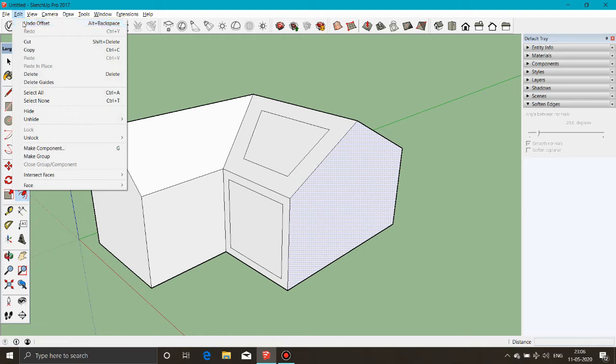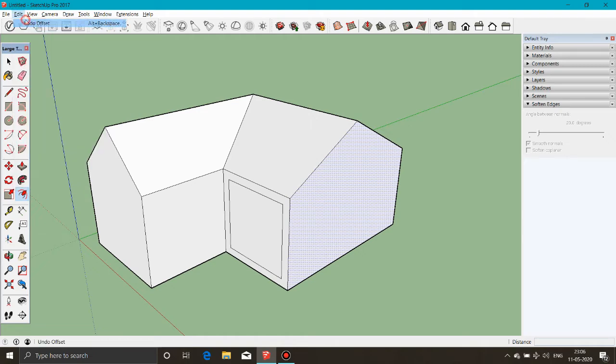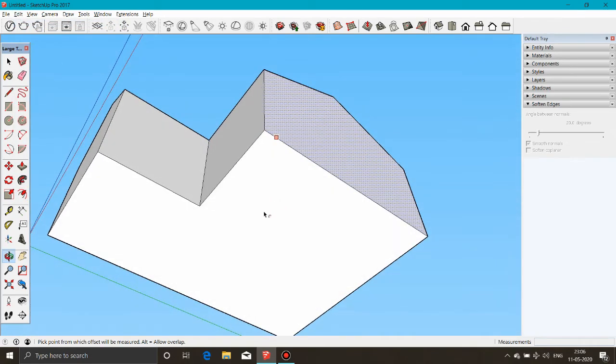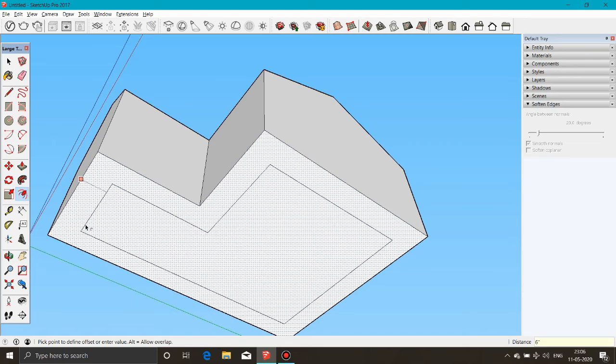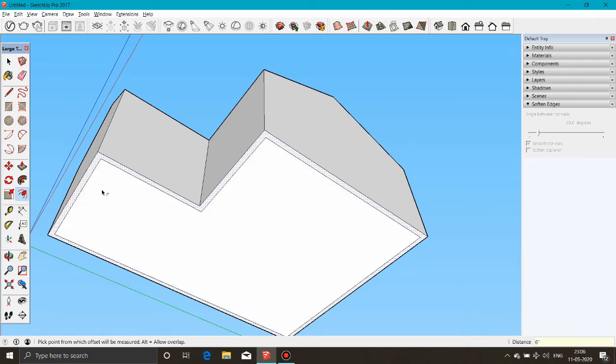Let's offset the base of this house inwards. Select the bottom surface to focus the Offset tool, then offset the base inwards by 6 inches. Push this new surface upwards to create a roof overhang, but don't push it all the way. Leave a few inches for us to work with later. Offset can help us add some quick detail to other elements as well.